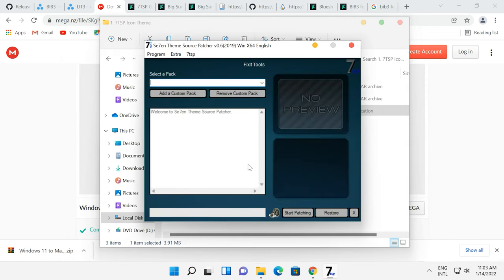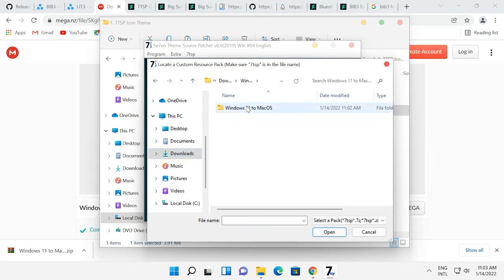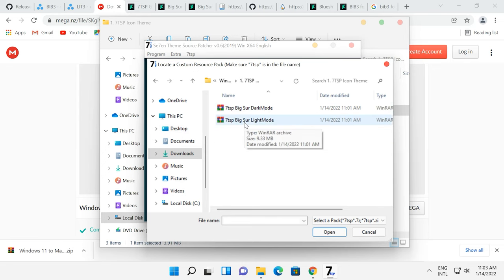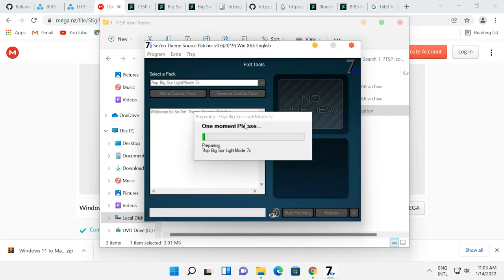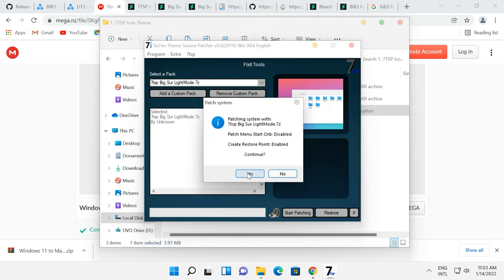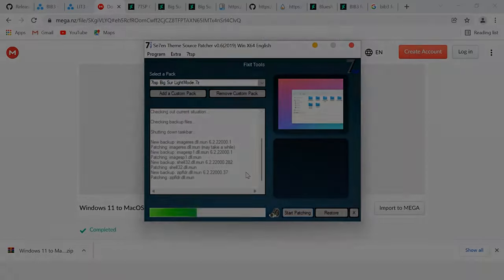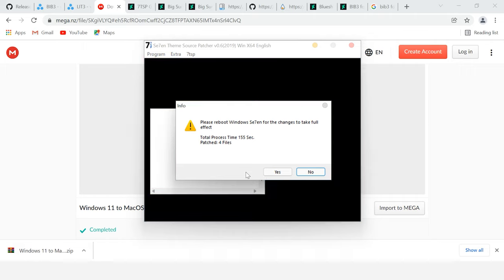First of all, let's install icons for the light theme. Click Add a custom pack here and give the path to this file. After that, choose Start Patching and hit Yes. Wait for the end of installation and agree to reboot.